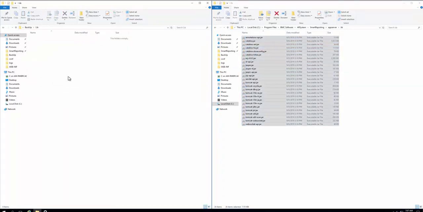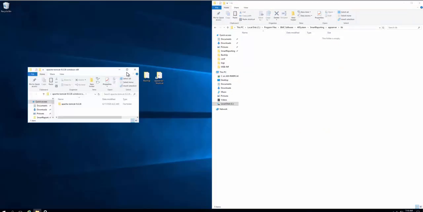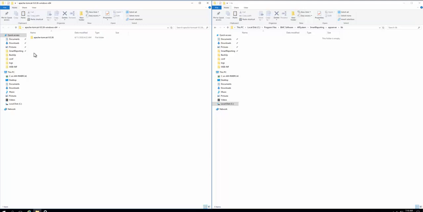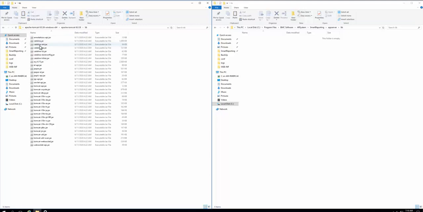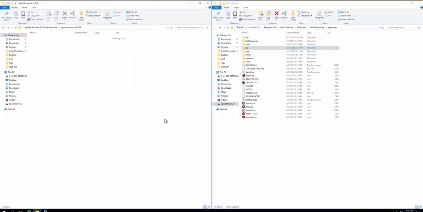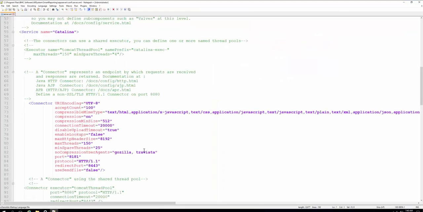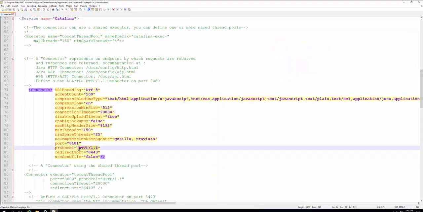Now, let's open the downloaded Tomcat folder and start migrating the files, starting with the lib folder. For the server XML file, I am changing the protocol. However, this will depend on your specific connector configuration.